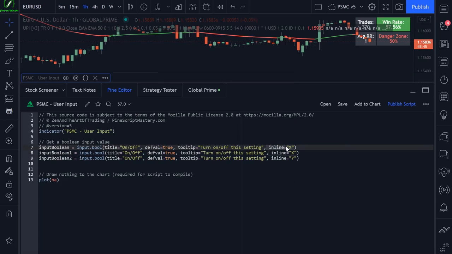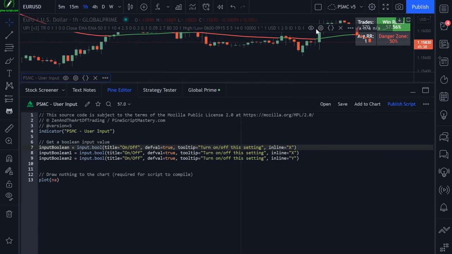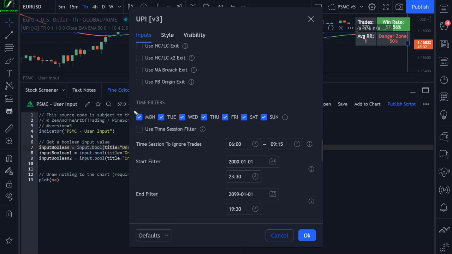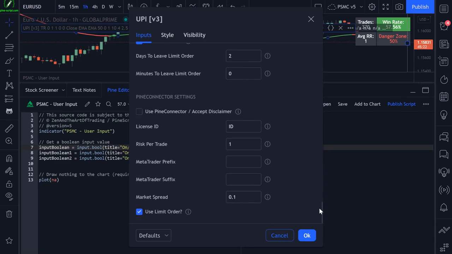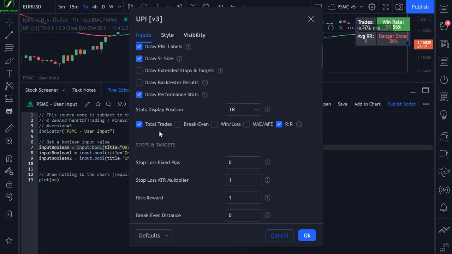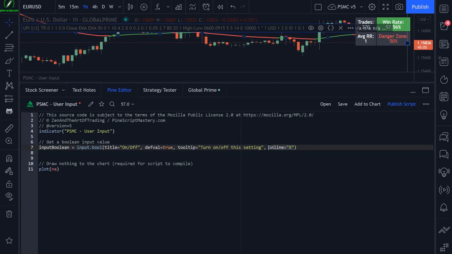It's great for organizing your scripts. I love it with Boolean inputs, like what we have here. For example, on my ultimate pullback indicator, I have a section of the script that allows you to turn on or off certain days of the week. If I didn't use this inline feature, all of these would be on their own line, and my script settings menu is already long enough. So it's really helpful to be able to include simple options on the same line, especially ones that are in the same category. Anyway, let's get rid of these, and I'll get rid of the inline for now.